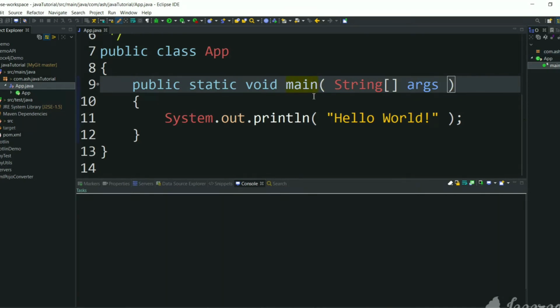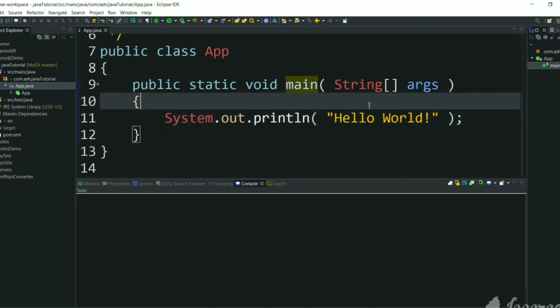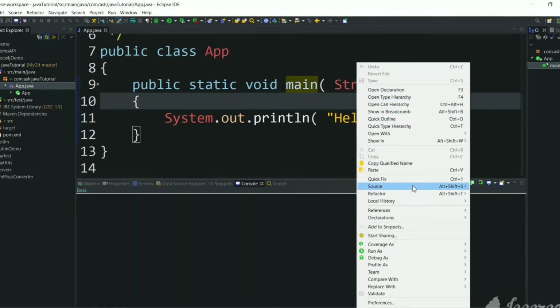In any Java project, the entry point will be the main method, which is public static void and which will accept array of strings arguments. And inside this we will use System.out.println to give any output of the project. So now if you execute this program, we will get output as hello world. Let's execute and see. Just right click and click on run as Java application.